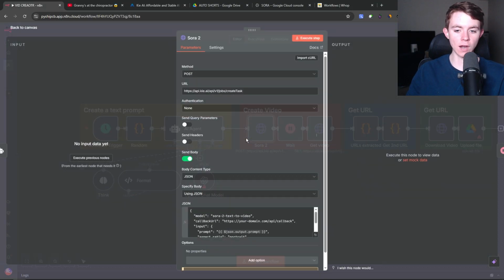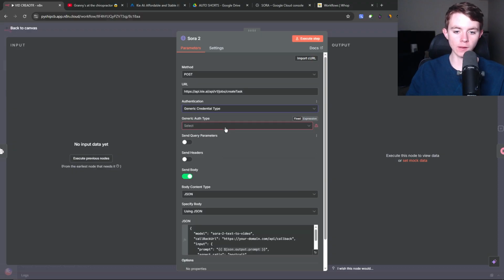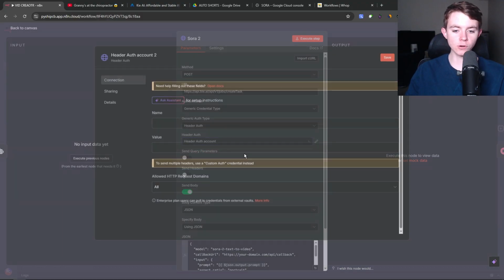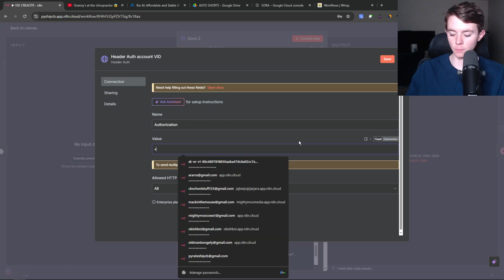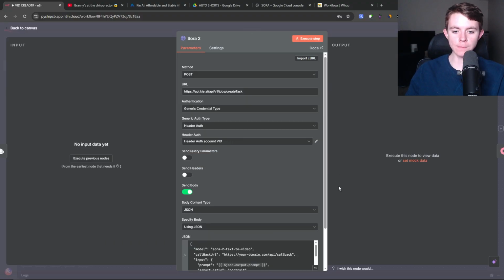But after you do that, head over here and click on this one right here. And once you click on there, you're gonna want to click on authentication right here and click on generic credential type right here, and then select the header auth right here. And after you select the header auth, you're gonna want to create new credentials right here, just like so. And you're gonna have to name this Authorization spelled just like this. And for the value, you're gonna want to type capital B lowercase E-A-R-E-R, and then press the space button, and then paste in your API key just like so, and then press save right here. And after you do that, your API should be connected.